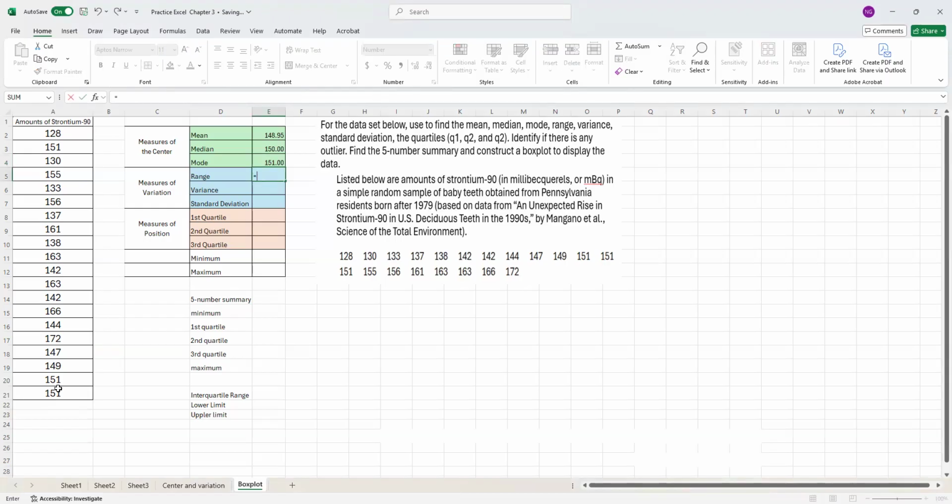For the range, everything we do here is manual. If we want to find the range, we know range is maximum minus the minimum. So what I do, I type max, select the data set, close parenthesis, minus, I type min, take it from the drop-down box, select the data set, then close the parenthesis, and we'll find the range.